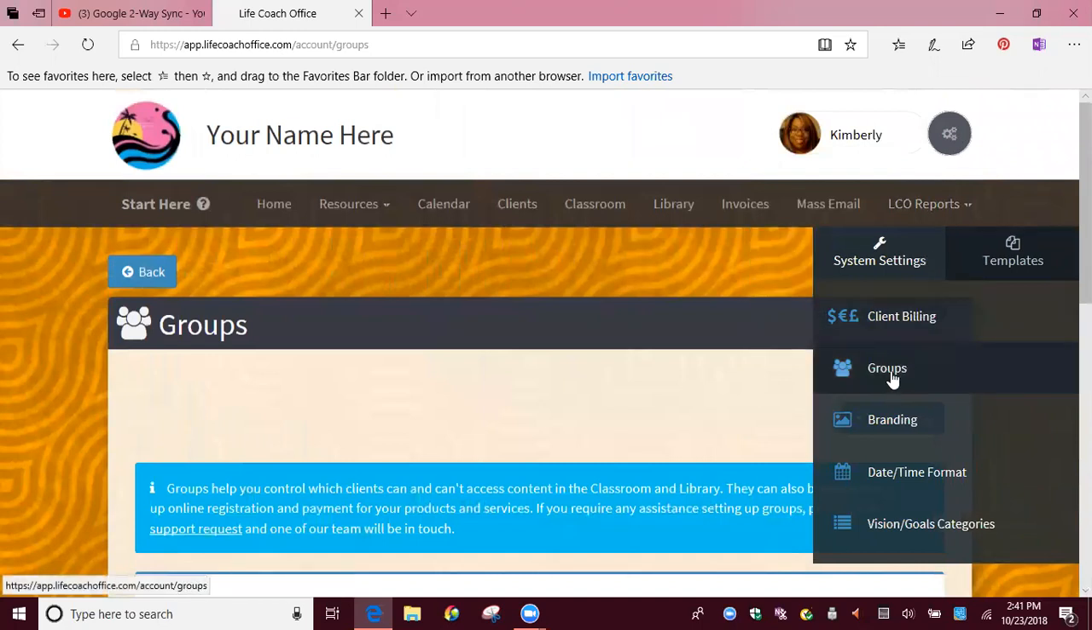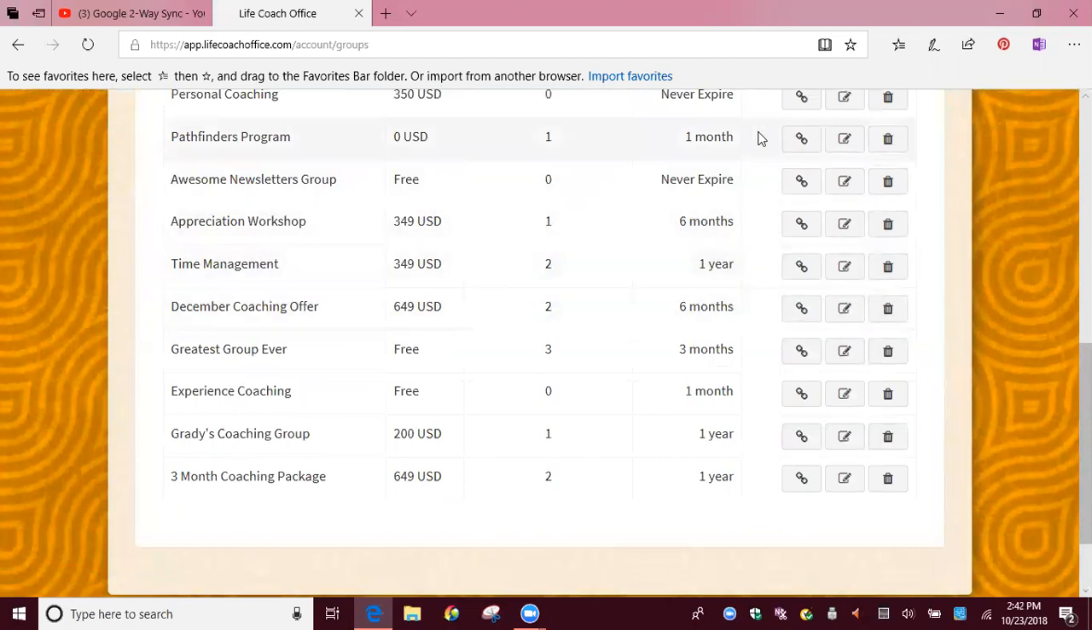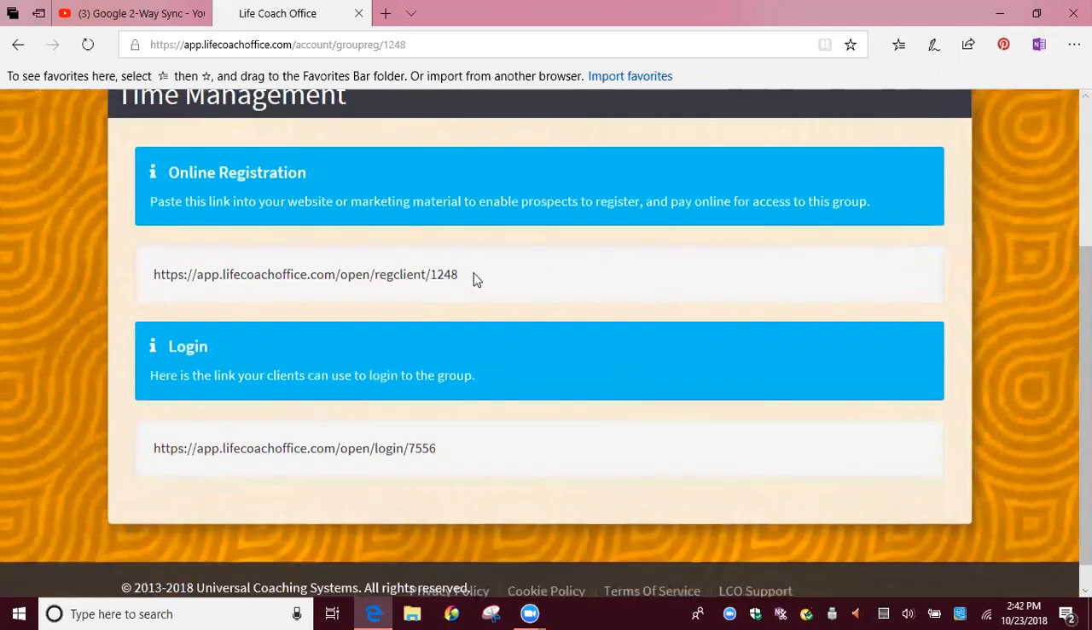The gears, you go to groups, and we are here to everything that you've created. Maybe it's this link for time management since we've been playing with that. When you click get links, here's what you're going to get. You're going to get the online client registration link, and it tells you, see, anytime you see this blue and white, that's an instruction for you as a coach. And it says, paste this link into your website or marketing material to enable prospects to register and pay online for access to this group. So when you copy that and send an email out to someone, they're going to be able to click on that and then have immediate access to your group once they register and pay.